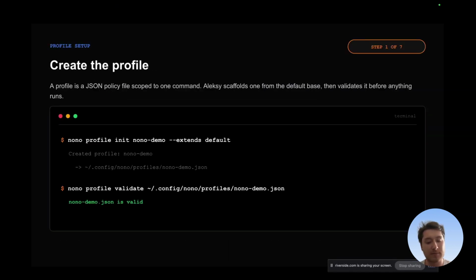So we've gone through this, and of course, you can also validate the profile. Before running your authored profile, you want to make sure that it's actually valid. It's not broken. The schema, the specification is all correct, and this will make sure that it will run.